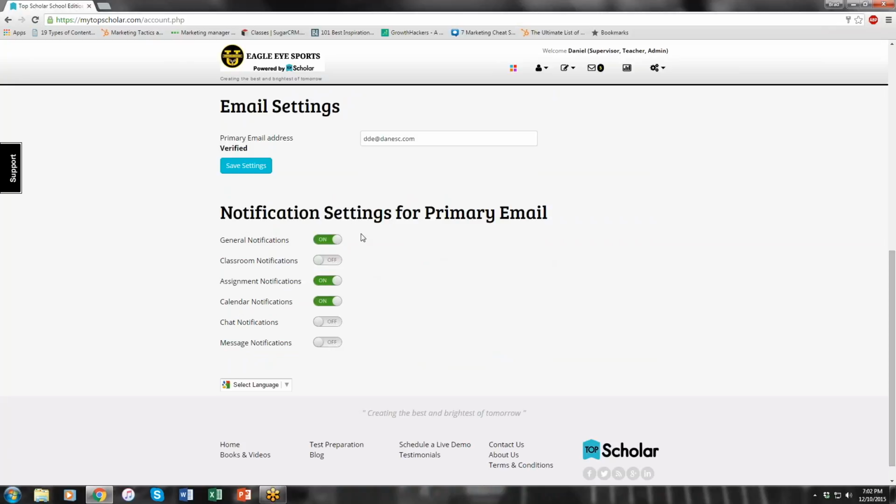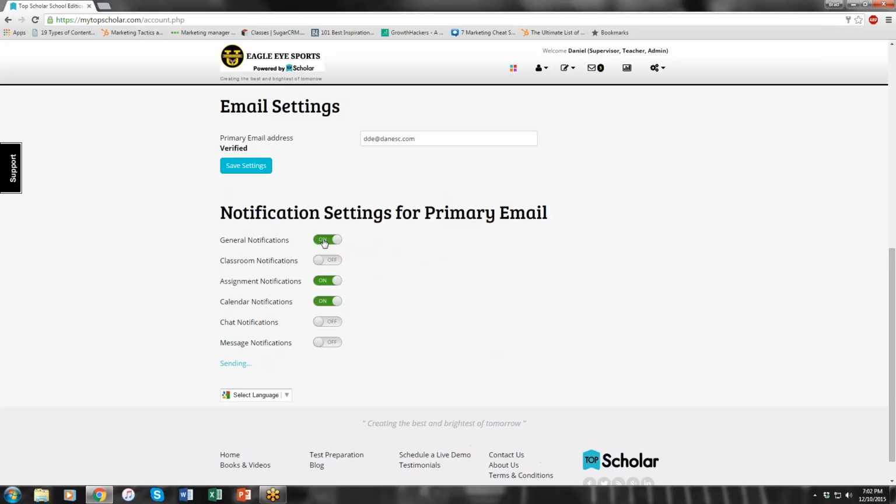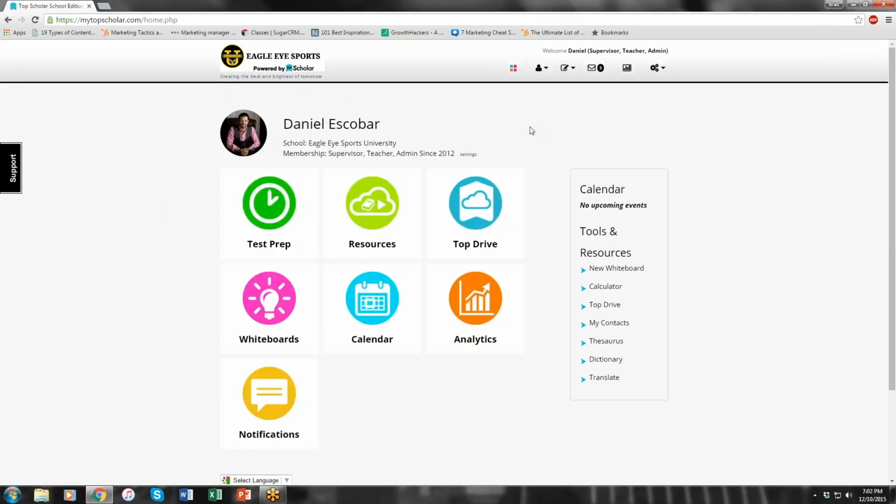Directly below that are the settings, and you can dictate which notifications you would like to receive by just clicking them on or off. Going back to the main dashboard here, we're going to go through each one of these sections, starting with test prep.